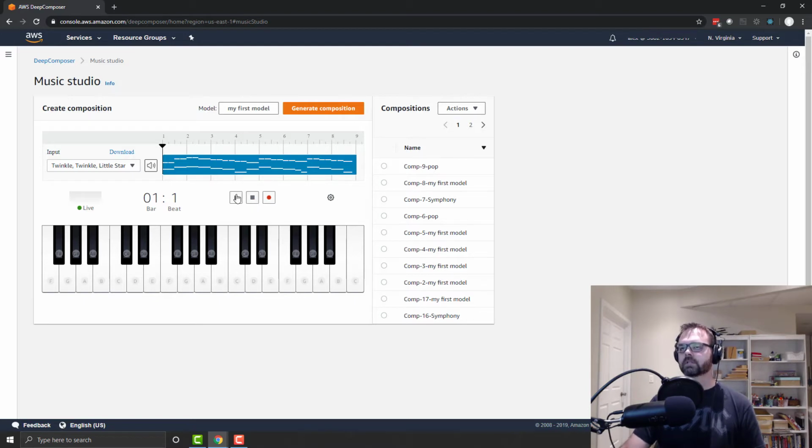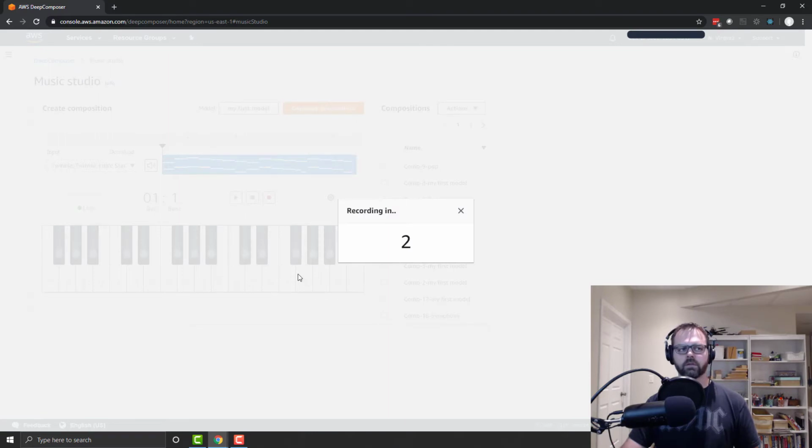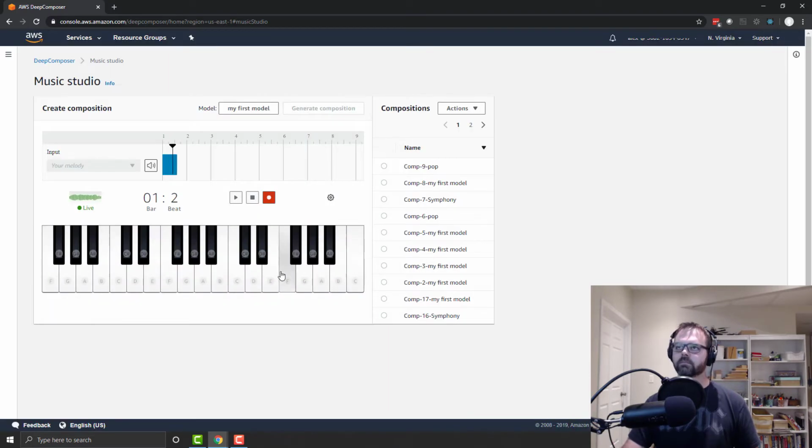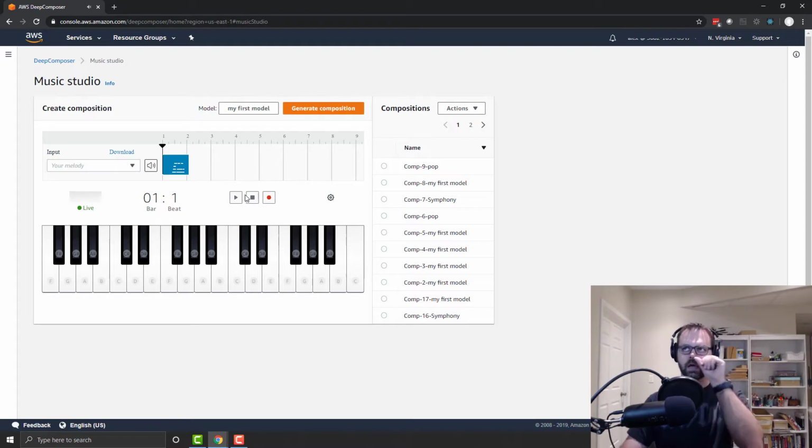Essentially all you do is click the record button. It'll give you a prompt, and then you start playing some music. When you're done, you can just hit stop. You can play it back if you want to, or it'll stop once it hits the end of the recording, which is a pretty short recording time.